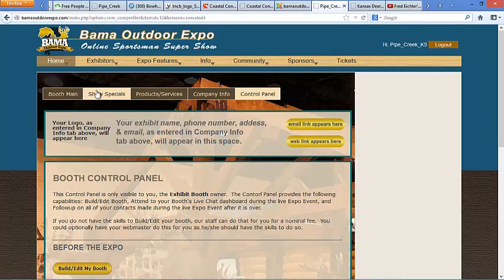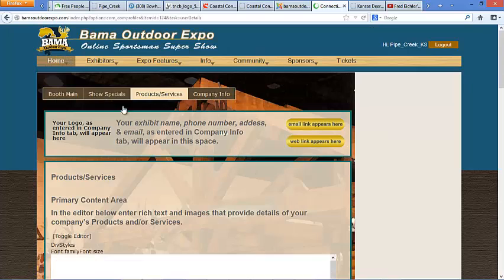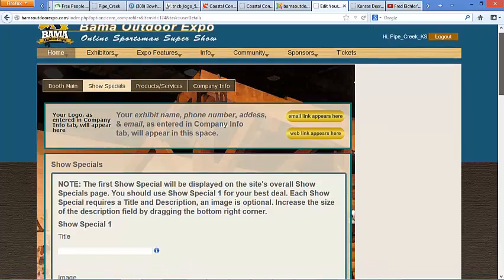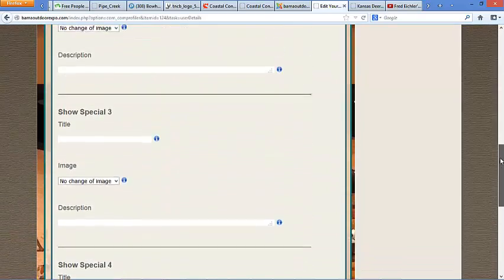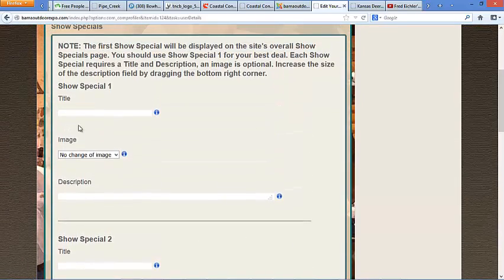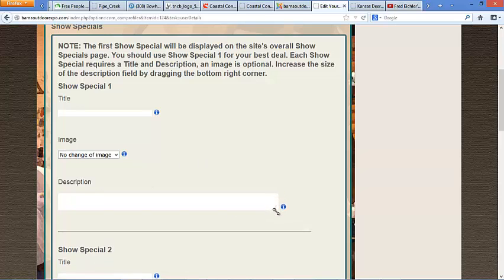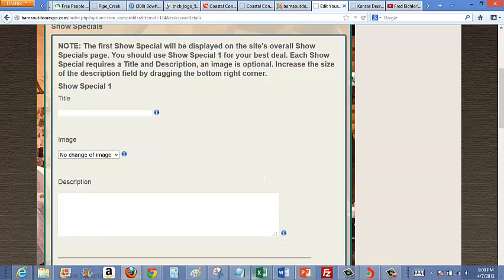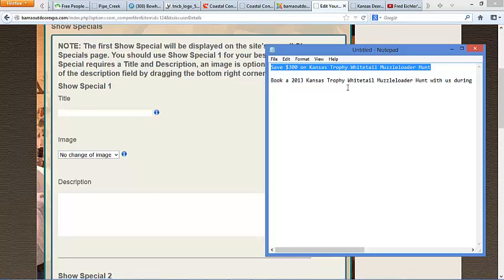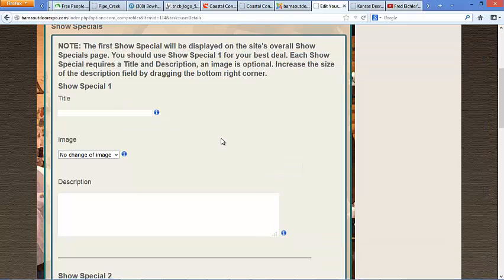Okay, the last step, let's add some show specials. What's a good expo without a bunch of good deals? You can enter 1 to 4 show specials. Each one has a title, an optional image, and a description. If you have a long description, you can just drag the bottom corner like that. I've copied some text to save time here.